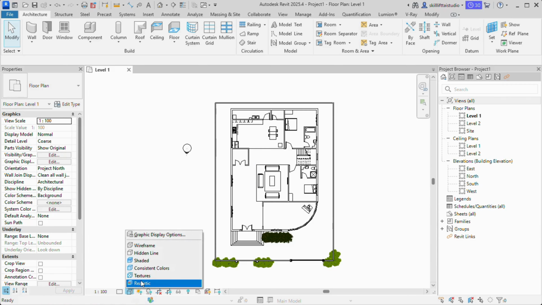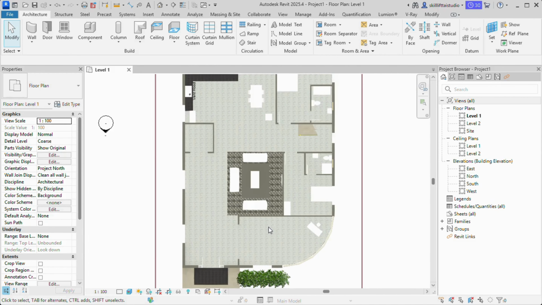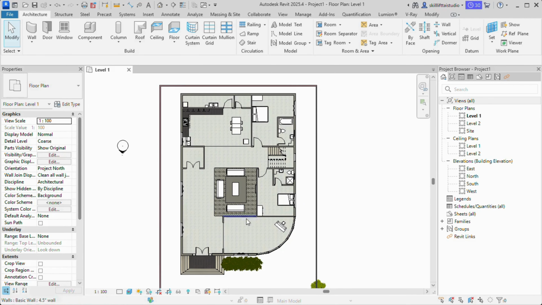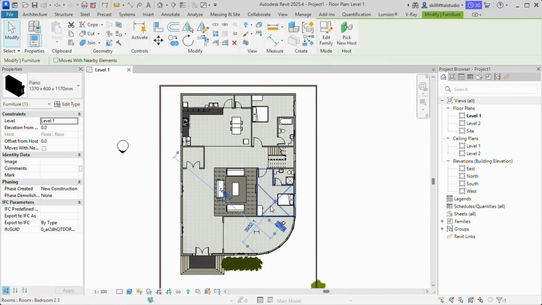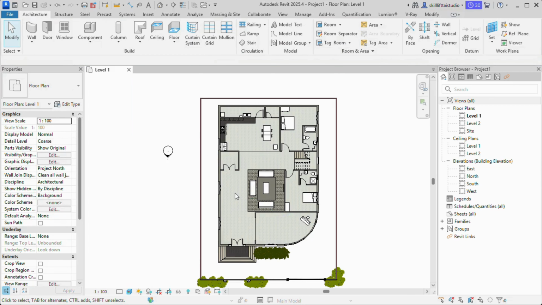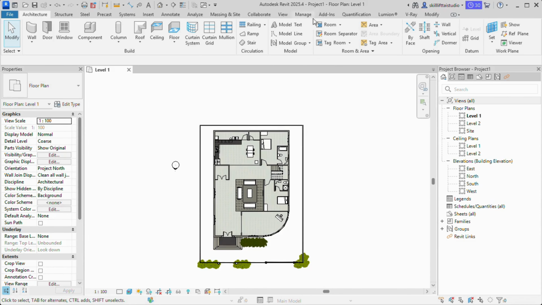Let me just show you in a realistic view. And there is a piano here and the kitchen equipments and all you can find here. So what I suggest is take some time, explore all the components that are available and then start using them. So that's it for now. See you in the next video.